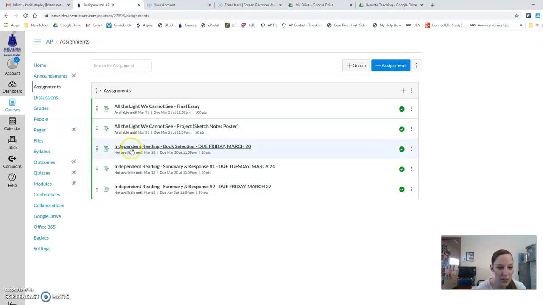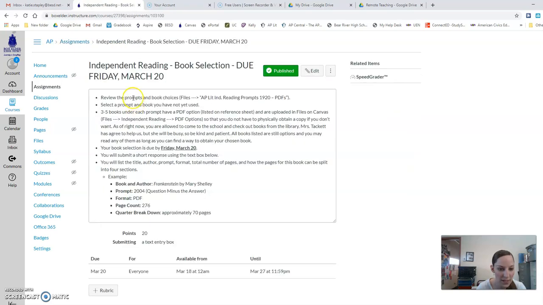So in here you can see that you have an assignment called Independent Reading Book Selection. Those same instructions that we just looked at are right here. It's just a text entry box. So you'll just submit that information to me and send it.